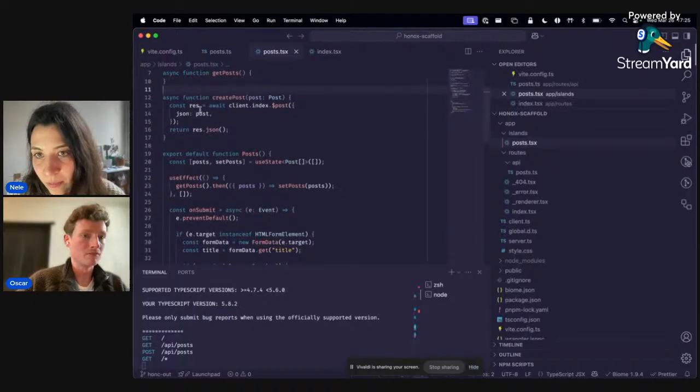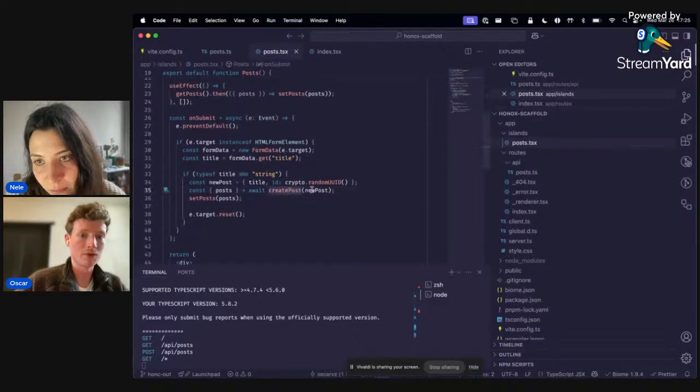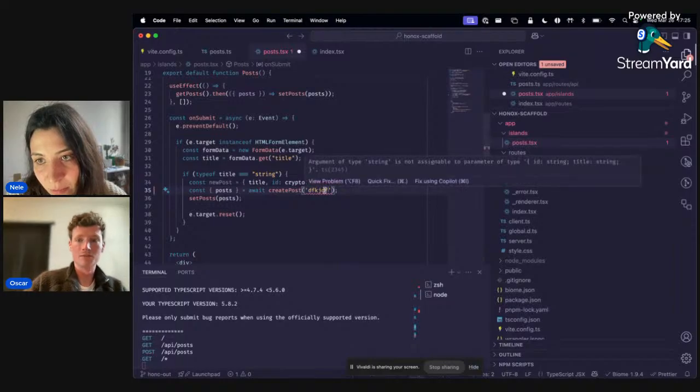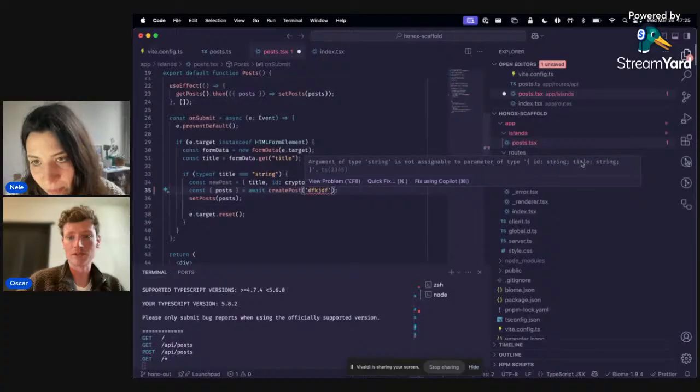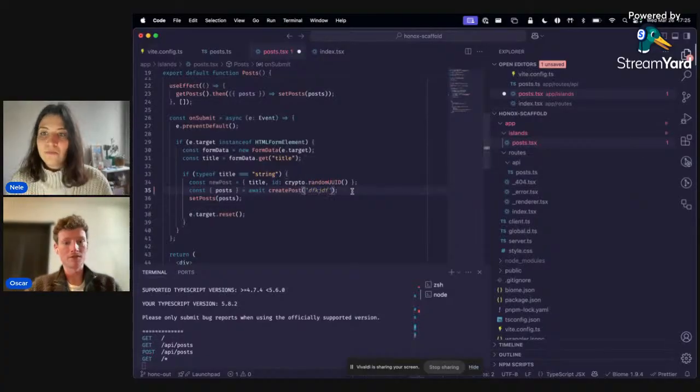But then yeah, it basically expects this, and if you put in anything else, so over here you see the create post, and if we put in a string, of course we get an error because it's not assignable to the type of ID string, title string. So yeah, that's it in a nutshell.